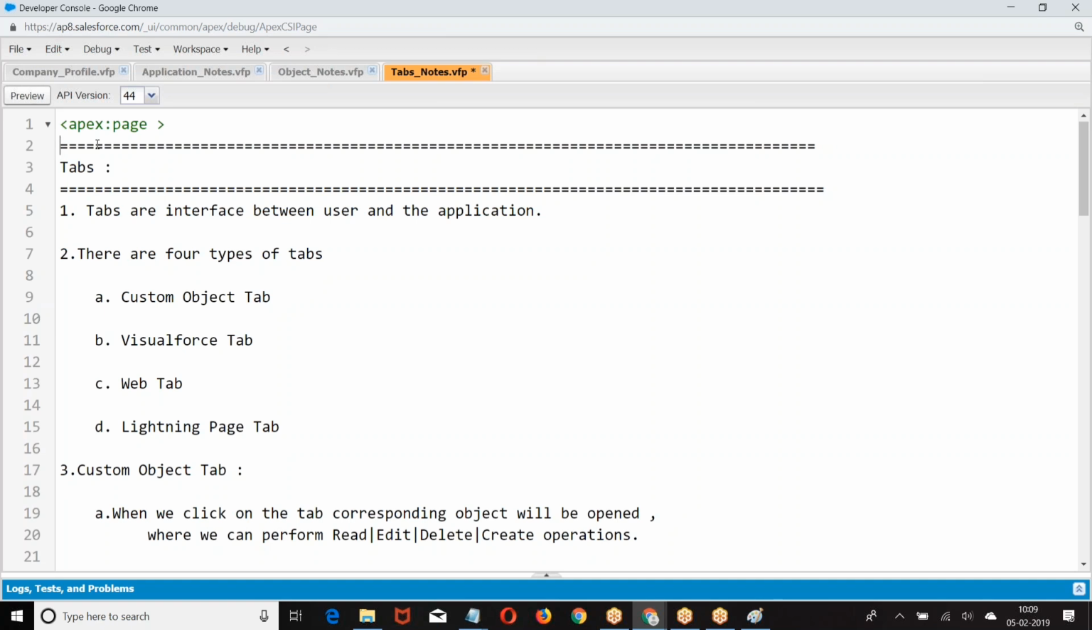When I build a page, the same page is accessible on your desktop, mobile and tabs. Generally, when you go for a regular application, for mobile we have to build separately, tab we have to build separately, desktop we have to build separately. But here, the same page is accessible on all three.